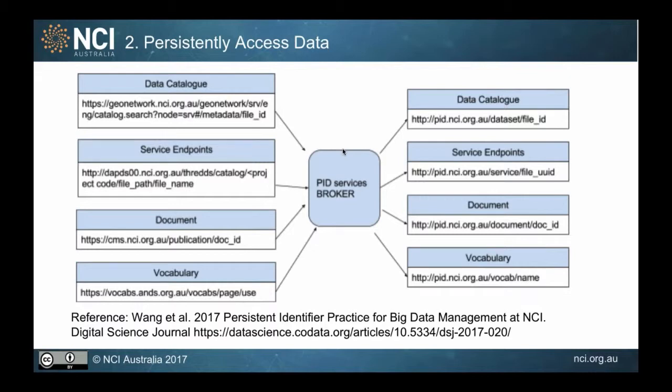Often we experience some frustration when we give people the URL to access the data: it's only valid for a certain period of time, or only valid during the time that somebody can maintain it. Afterwards, we can't really guarantee. And also, the original URL, if you look at the left-hand side of the slide, those are the metadata catalog URL or service endpoint URL.